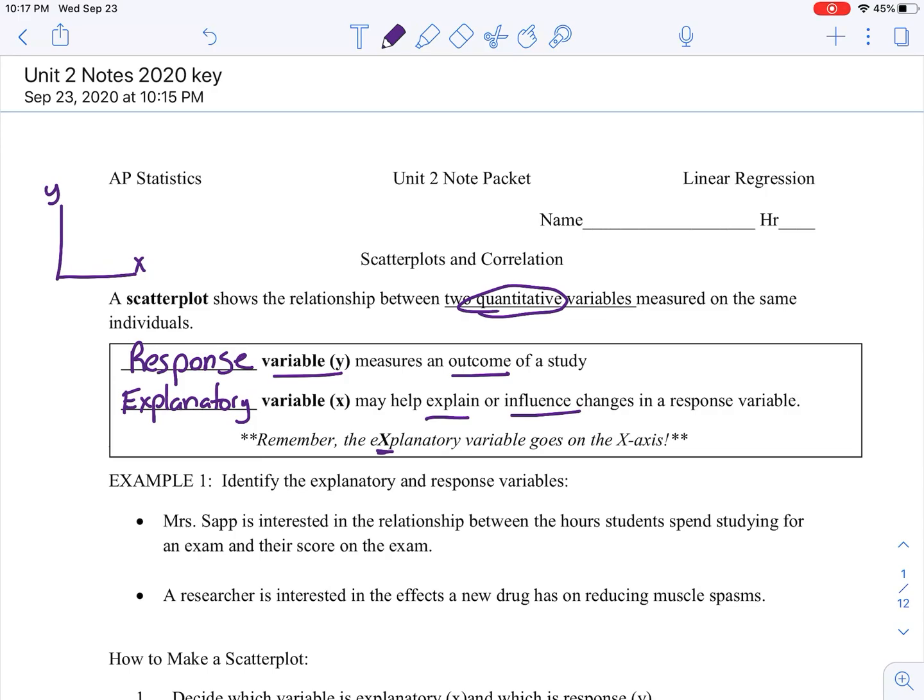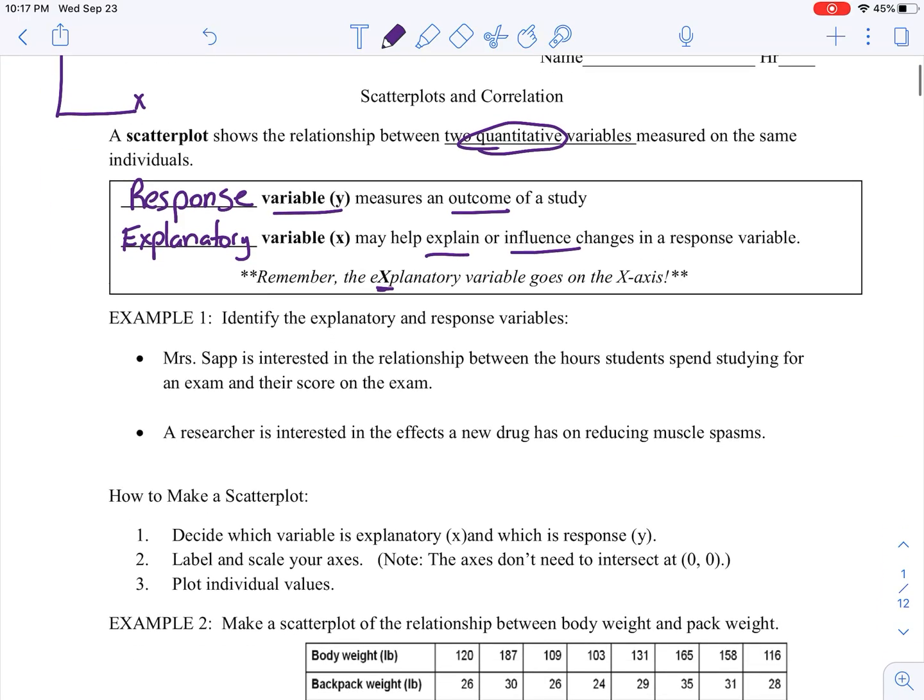So that's our first goal here: we're going to get a couple different variables, and we have to identify which one's going to be the explanatory variable and which one's going to be the response variable. So Mrs. Sapp is interested in the relationship between hours students spend studying for an exam, and their score on the exam. So there's my two variables, more specifically hours and score.